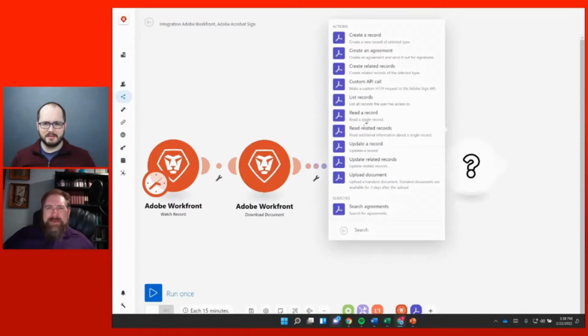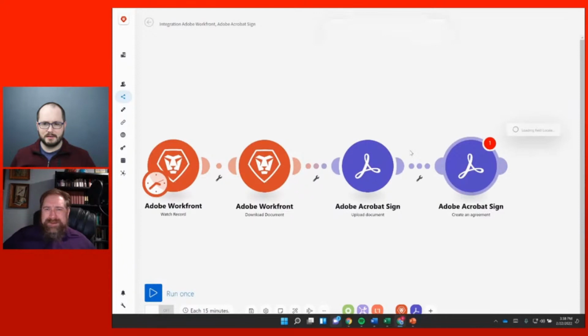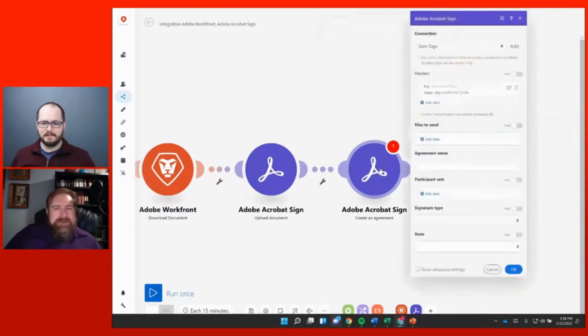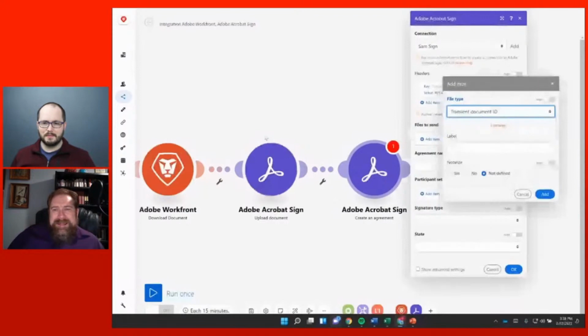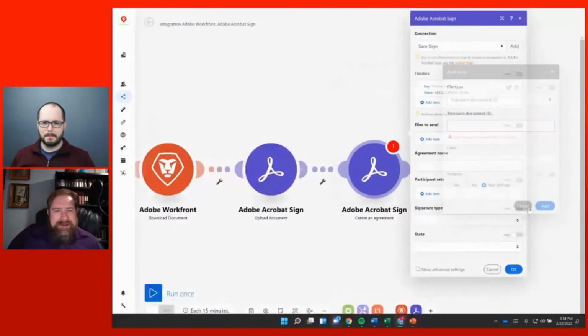I got it. Now we want to create an agreement, and create an agreement gets its own module because there's a lot going on here with creating a new agreement. Now, first thing we're going to do, I've uploaded those documents. I'm going to map to say which files I want. If you're a little familiar with how the Acrobat Sign API works, we are uploading this transient document.